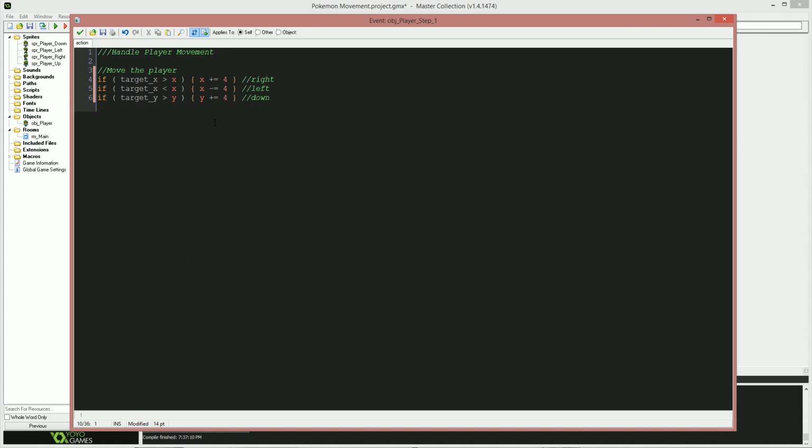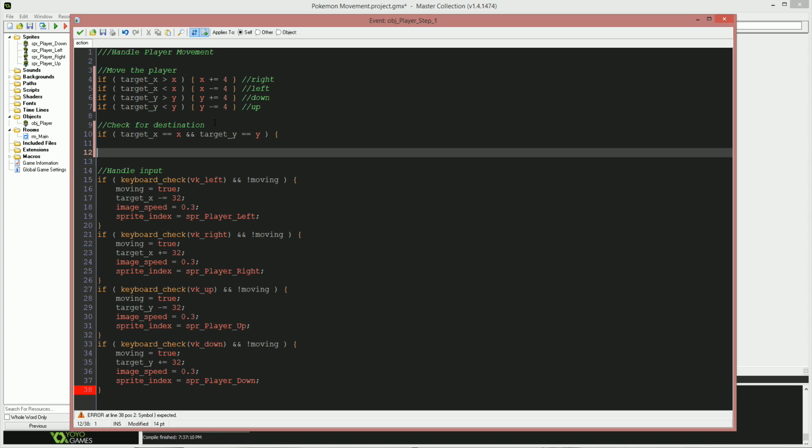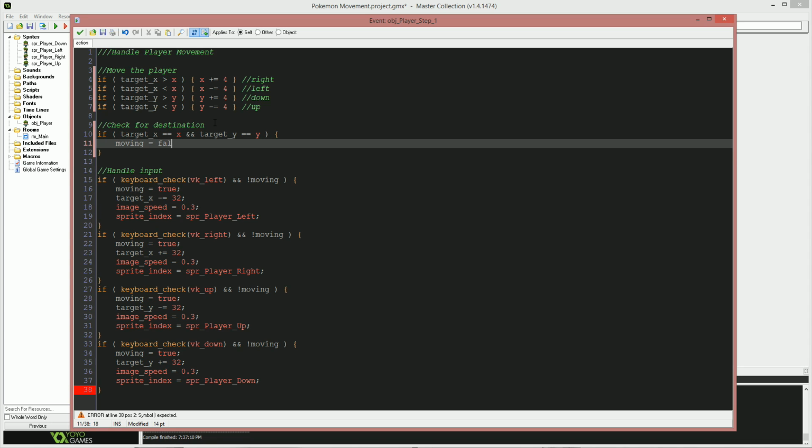So what we need to do is add a final check just to make sure that we have reached our destination, and then we allow the player to move again. So we can say something like, if target underscore x equals x, so if target x is equal to your x position and target y is equal to your y position, then we can simply say moving equals false, because we're no longer moving if we've reached our destination.